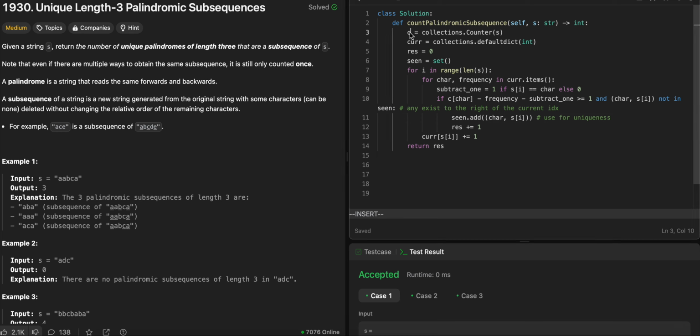So first things first, we made a counter that counts A is equal to 3, B is 1, C is 1 for the whole of the string S, right? We made this counter, and then we have a current hash map counting the current frequencies we see as we go in this iteration, right? And then I had this set just to avoid duplicates, really. And this is the result we're going to return.